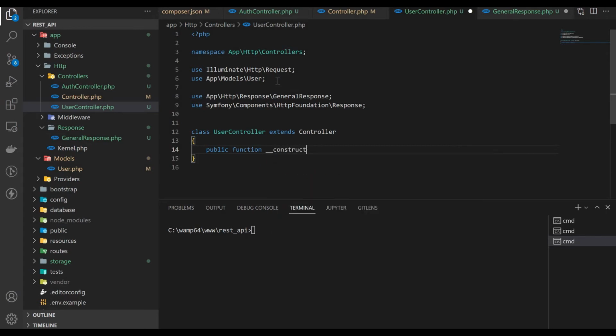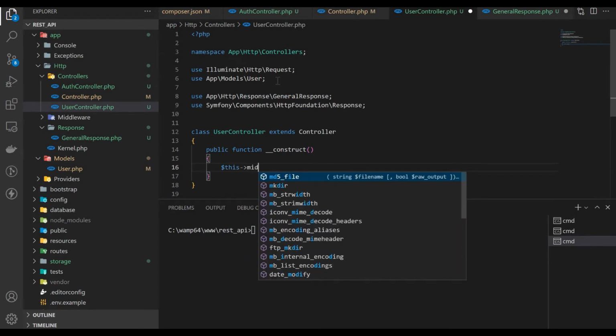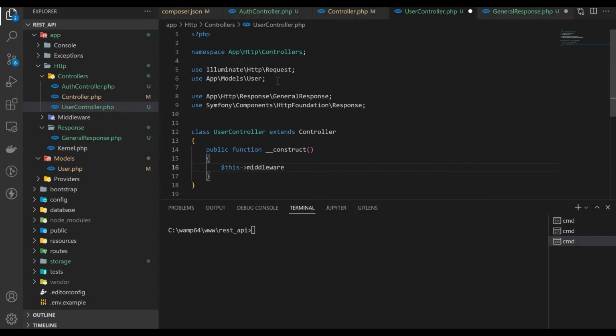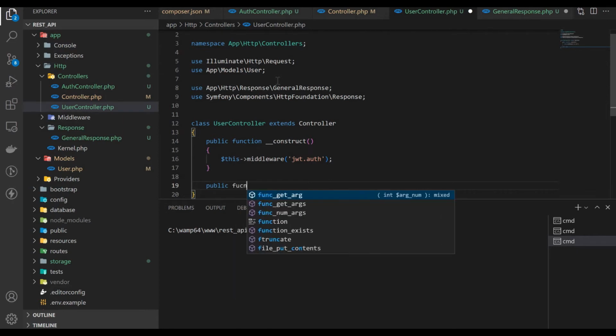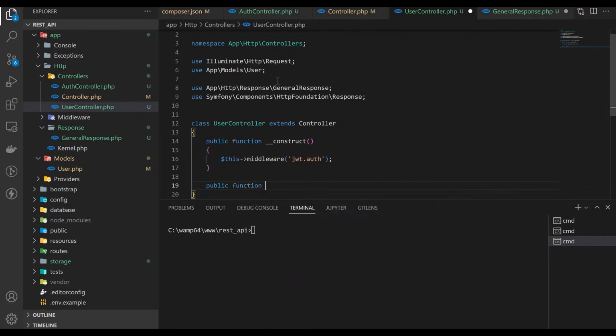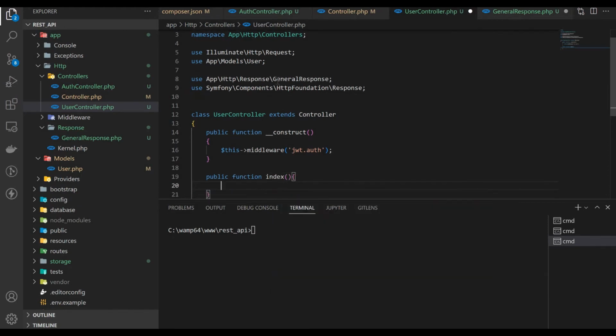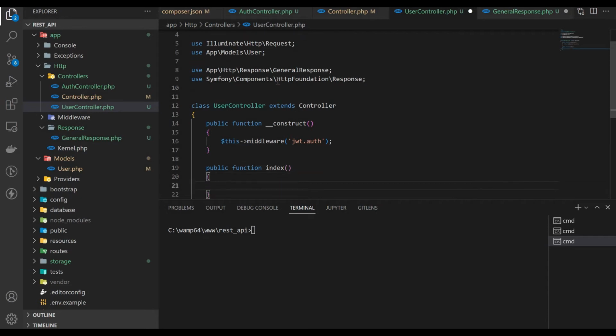Symfony already has that. I'm going to add a construct in here. Right, this is because we need a middleware, so nobody can just come and call the API. I'm going to say the middleware, I'm going to use jwt.auth. Okay, and then I'm going to create index in here, public function index. Just make sure that it's the same as the others.